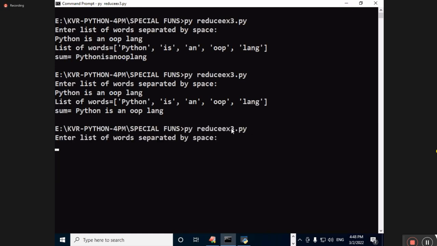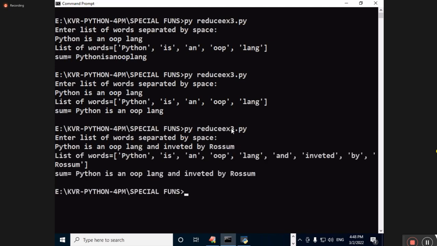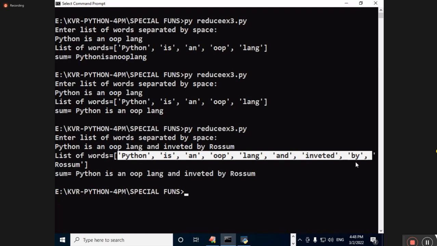Okay. Python, enter the space and invented by what? Rossum. Invented by Rossum. So words are coming. Python is an object-oriented programming language invented by Rossum. All of them are getting into words.